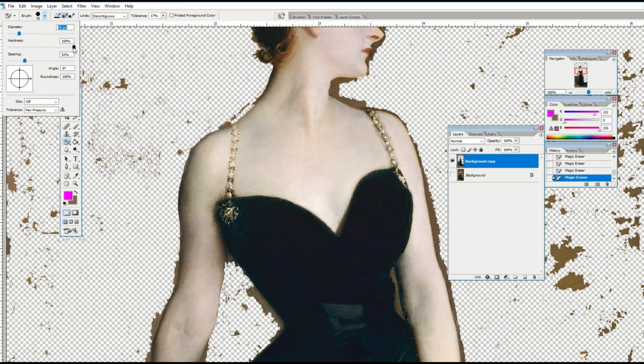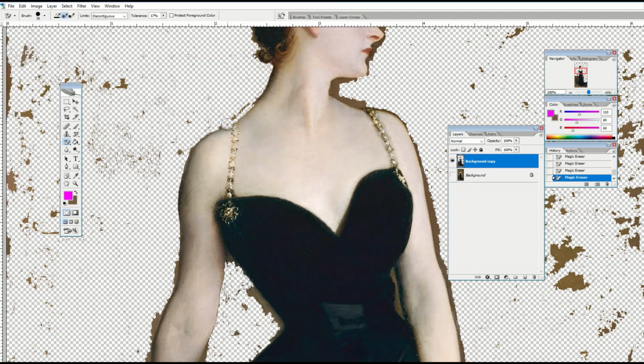Okay, hardness is 100. Spacing, I've just got it at 50. And again, you just have to kind of monkey with these a little bit. And then I'm going to click on this background, this brown, and I'm just going to see what happens. If I don't like it, I'll just start again. So you can see now I'm starting to remove a little bit.